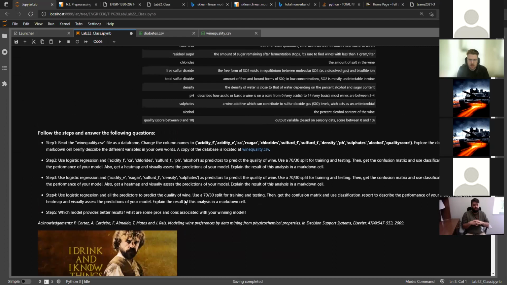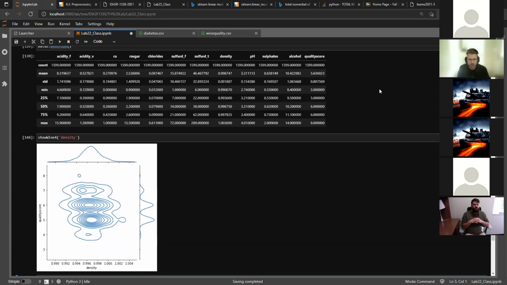What was density? The density of wine is close to that of water. So I'm sure this means the density of the wine is close to that of water, depending on the percent alcohol and sugar content. Makes sense to me. So there is a bit here where the higher quality has a slightly lower density than water. Okay, interesting. Let's see what alcohol does.